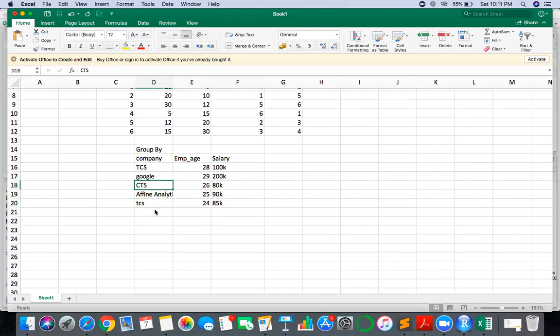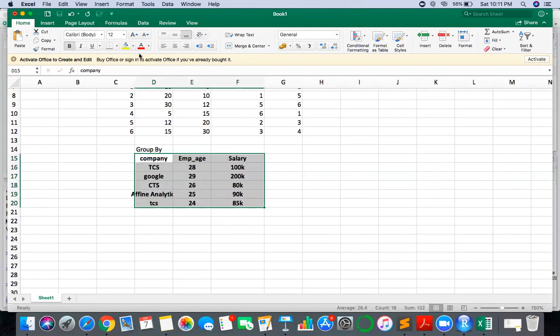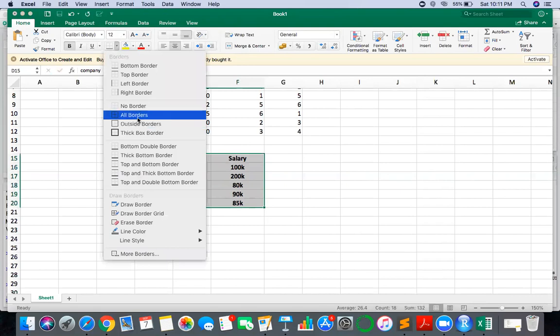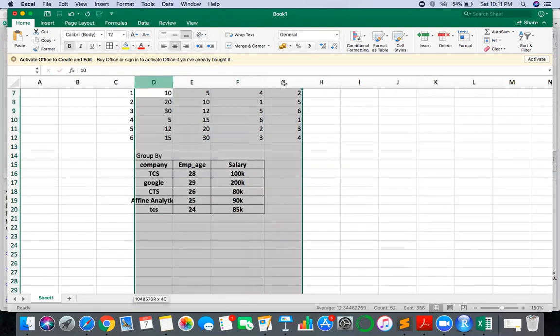This is my data. This is my entire data structure for this example, right? I'll make it bold, I'll put it in center. I will even give it a better look and feel so that you understand it.